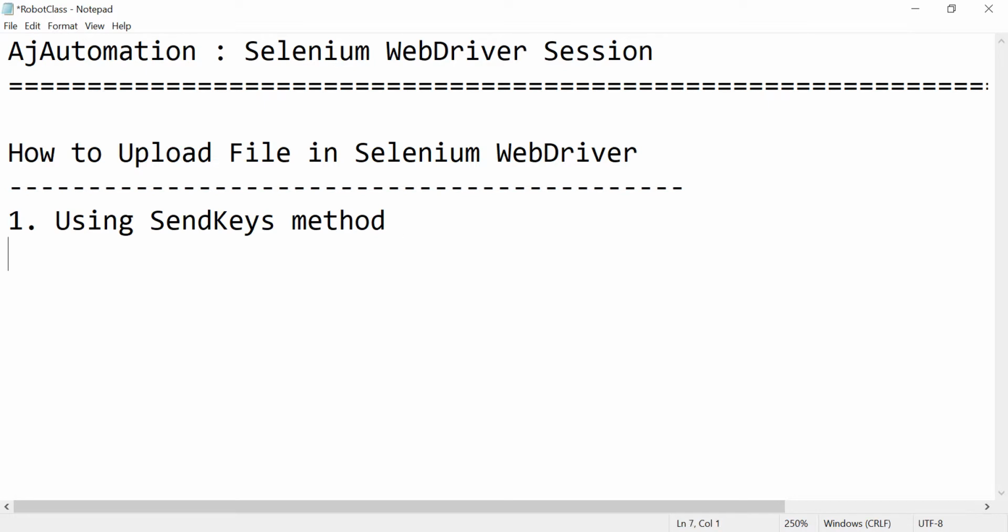If the type equal to file attribute is not available, you have two options. You can use AutoIT. Here you need to create the script using the AutoIT tool, integrate that script with Selenium WebDriver, and run that script for the file uploading feature.